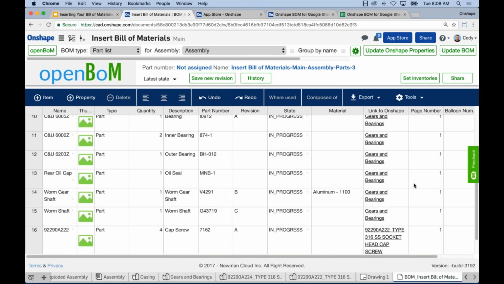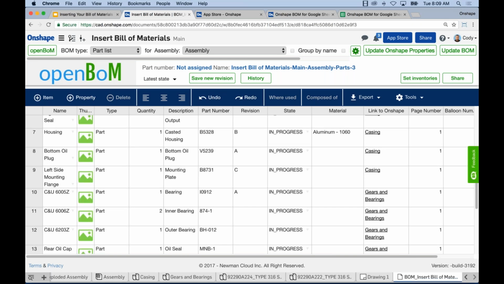So a few things that I want to point out. A lot of the part numbers, revisions, states are already filled out. And that's because I filled out that information in Onshape. But you have an option. You can go either way. So I can fill out the information in OpenBOM and update the Onshape properties. Or I can fill out the information in Onshape and update the BOM.